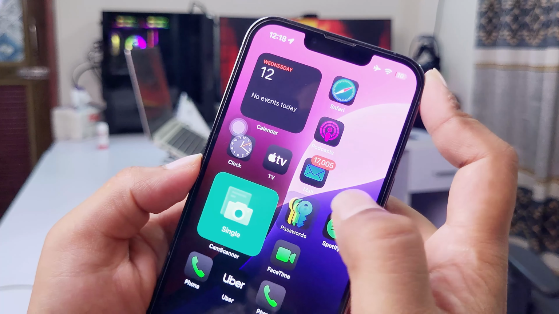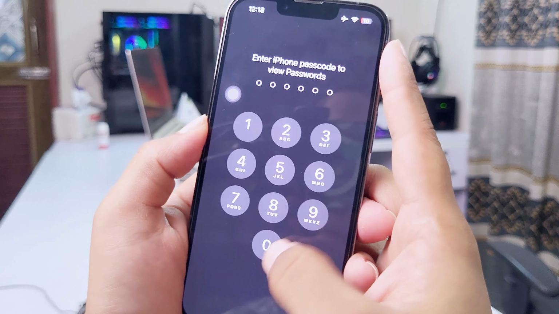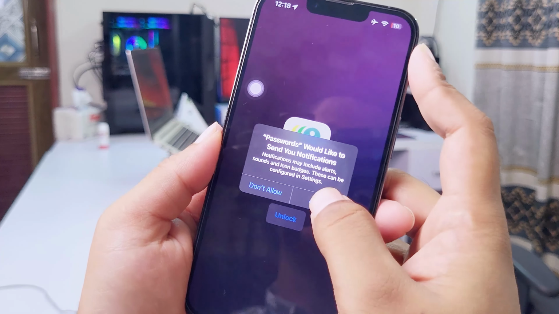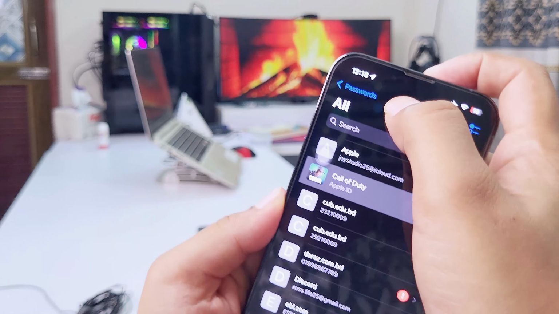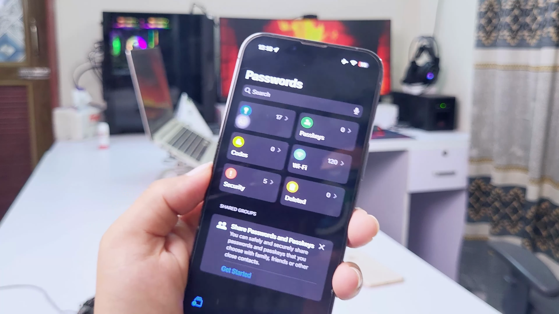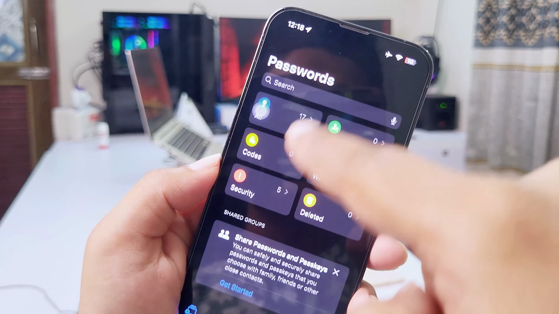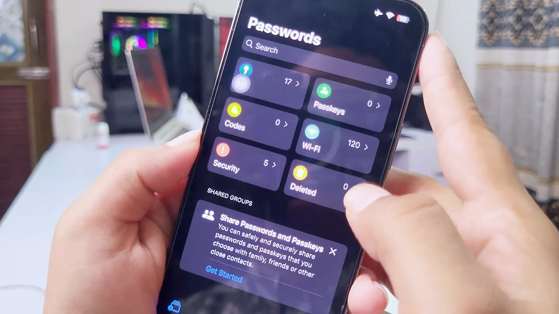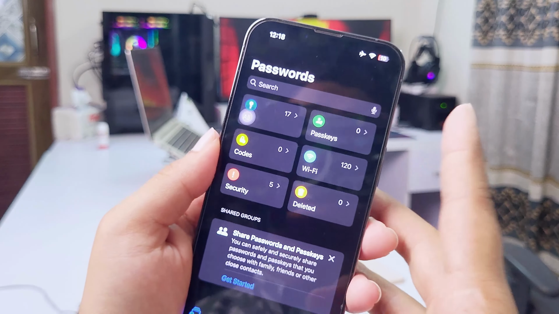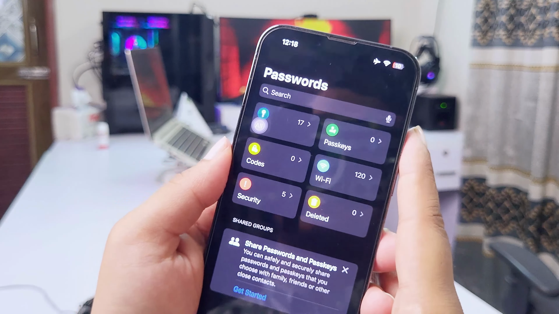So if you open up the password settings from here, you guys can see it's actually asking for your password. So if you come here, you can literally see what it actually is. It's now giving you all the sections like your passwords, passkeys, codes, Wi-Fi, and everything. They made it a whole different list, and you can get access to any password that you like directly from this Passwords application. So these are the exciting features that Apple has introduced with iOS 18.